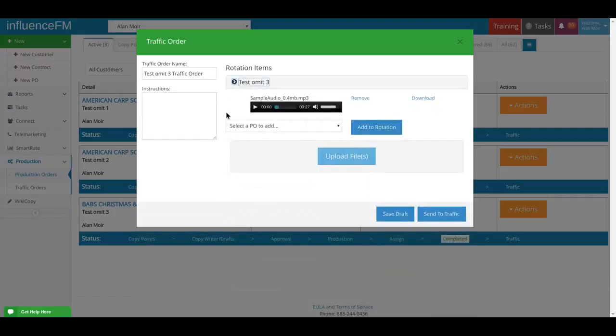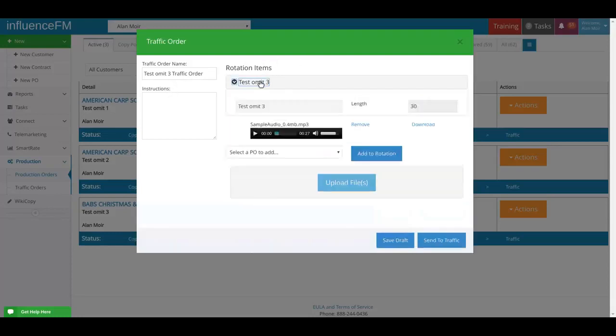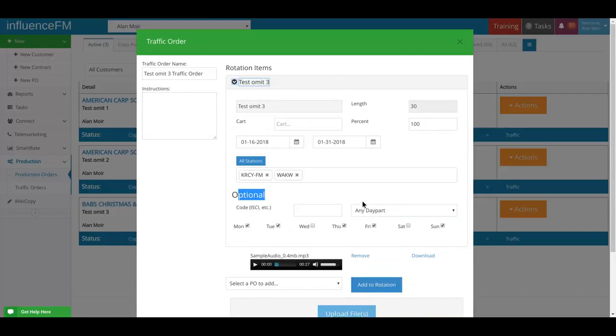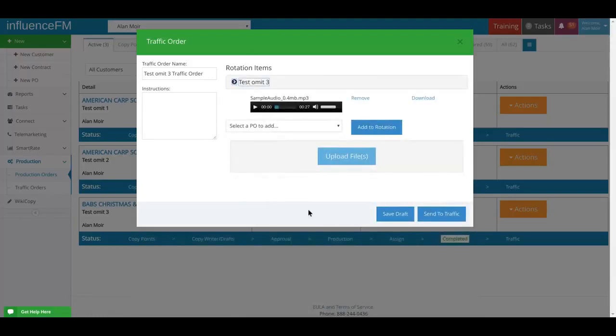Now, if we wanted to add another ad to the rotation, say we had another production order that we put through, we had a couple ads made, and the ad is done, all we'd have to do is click on here, select a PO to add, find the name of the ad, select it, and hit add to rotation. And now you have two ads in the rotation. It's going to copy verbatim what you put in this first rotation item, but the percentage is going to be split to 50-50. You may want to adjust that, so do take notice of that. We then click send to traffic.